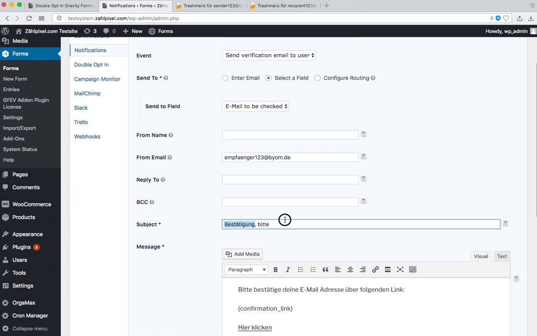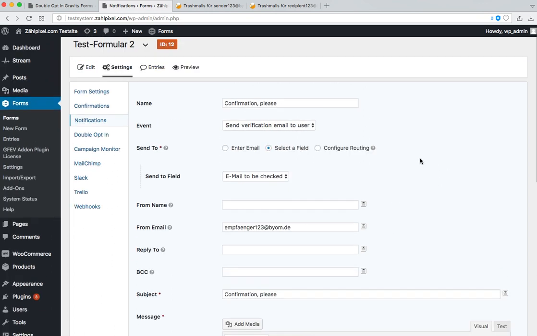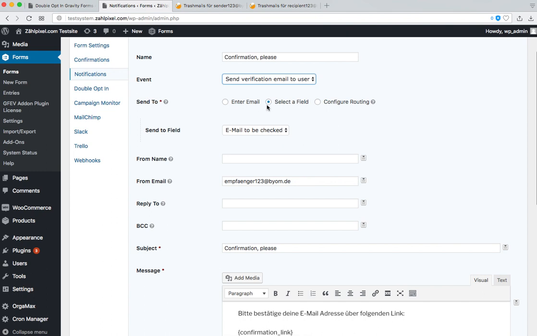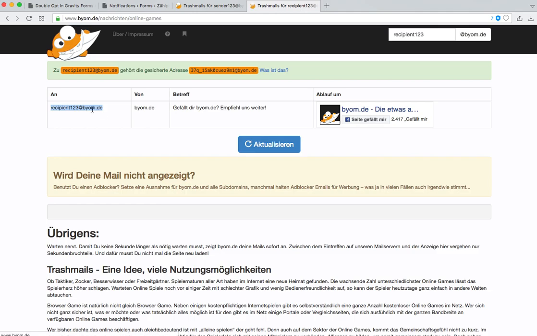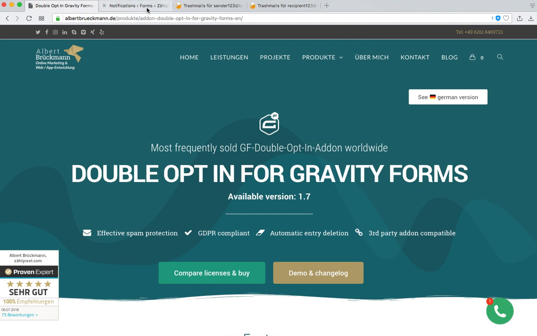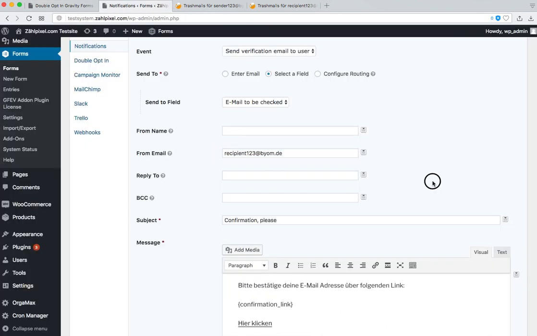And let me put this at the subject of the form 2. And now, of course, select the event: send verification email to user, send to his email address that we have selected in our form, and then this is my address again. I will put that in here.